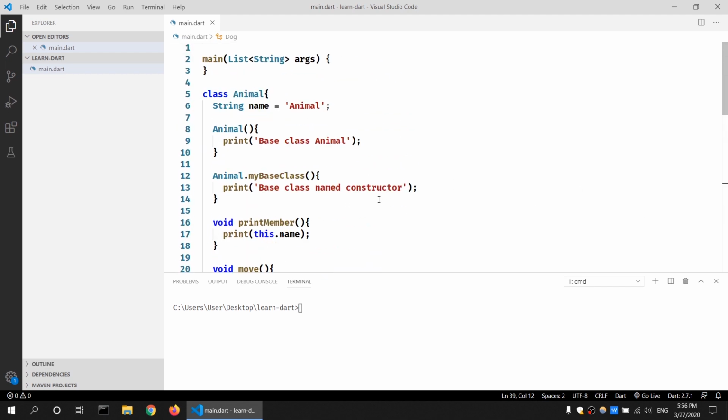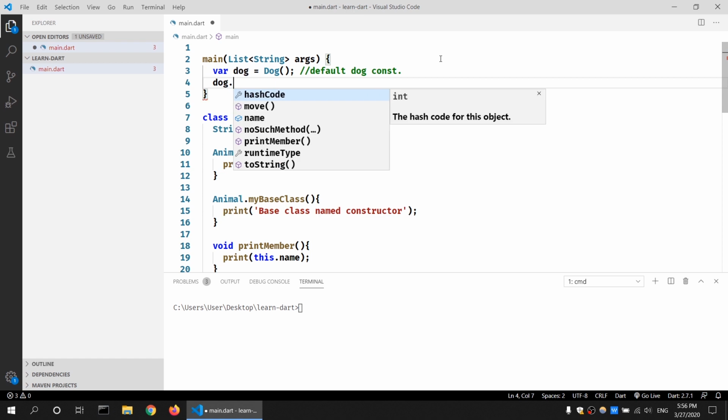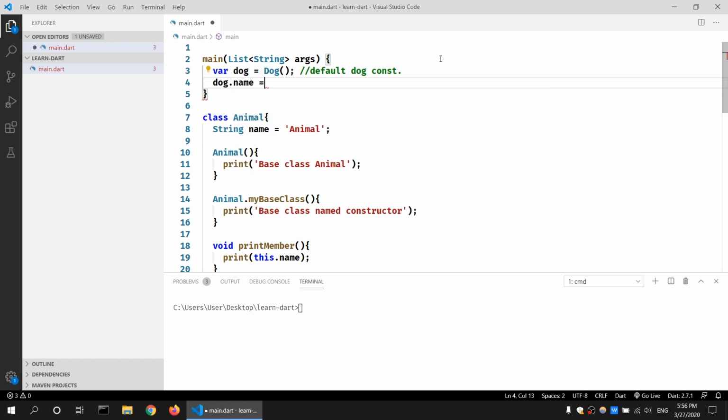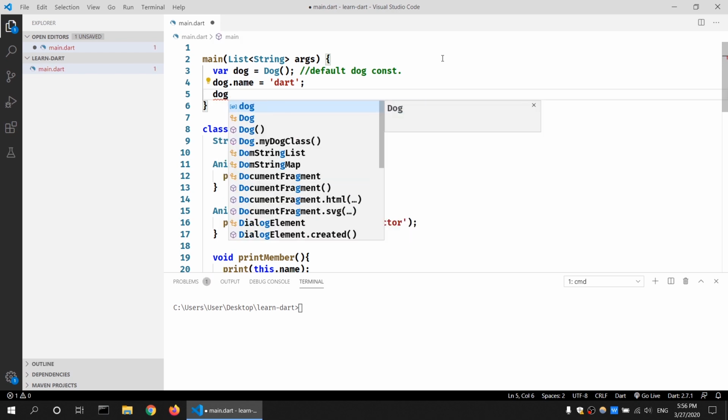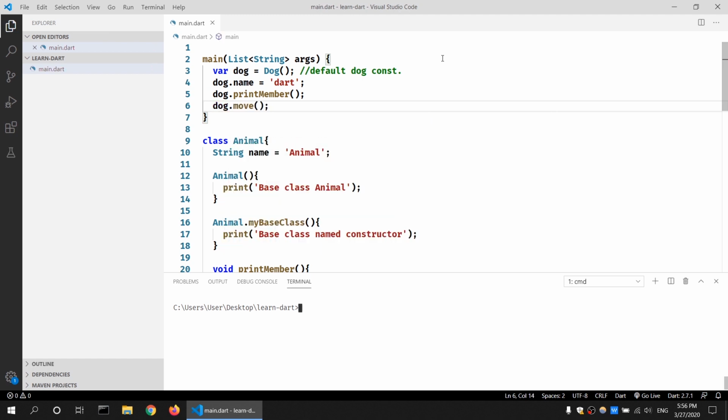Let's create a dog object here. This will invoke the default dog constructor. Then I'll change the name of the dog to, for example, let's call it Dart. And let me see the name of the dog, print member, and let's make the dog walk, and let's run this. As you can see, first, when I create the object, the base class constructor is called, then the dog class constructor, then the name is modified to Dart, then the dog is walking method is called.